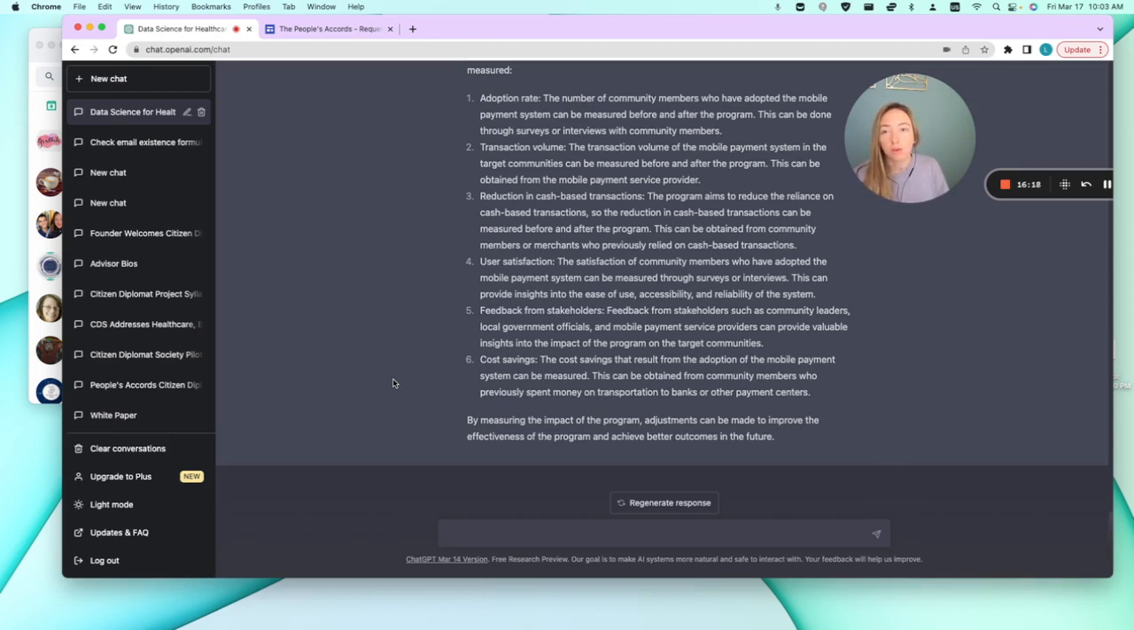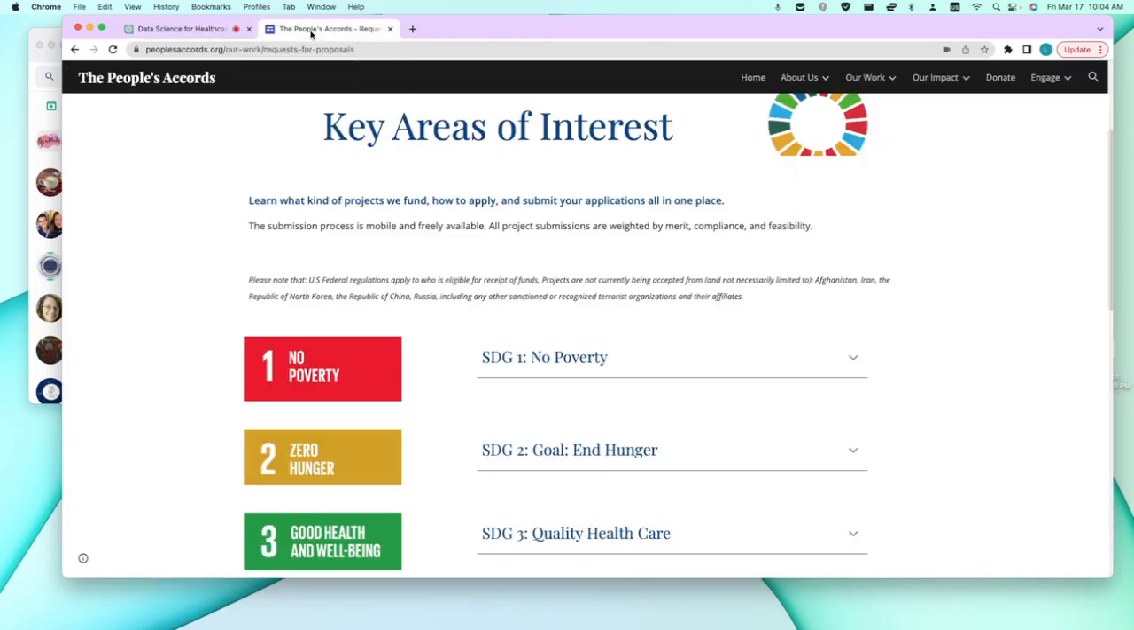Let's say right now you're here in the Citizen Diplomat Society and you want to convince your fellow citizen diplomats to vote for your project, because that is how this platform operates. That is how people receive funding from the People's Accords, by having their project voted on by other citizen diplomats as a worthy project for receiving funding. So there has to be an element of convincing people why your project is going to impact lives in a positive way to reach the goal that you are trying to reach. So let's do one last one.